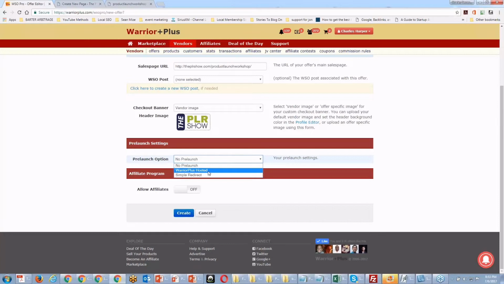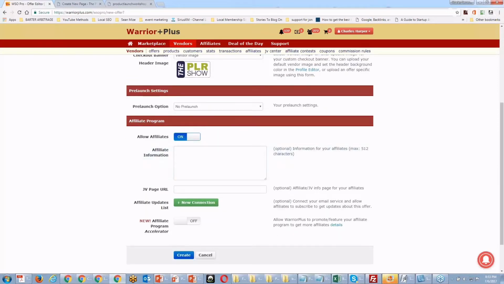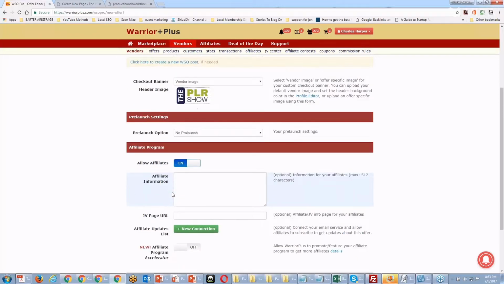So you would either do a Warrior Plus hosted pre-launch or a simple redirect. I tend not to do these, but if you want to do one, this is where you would indicate the pre-launch. At the right time, right at the time of your launch, the page redirects to your sales page. Up until the launch, it goes to the landing page or the webinar page. If you are going to have affiliates, and hopefully you will, you're going to turn this on.